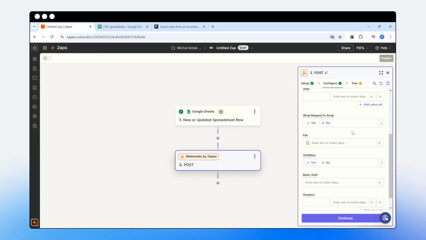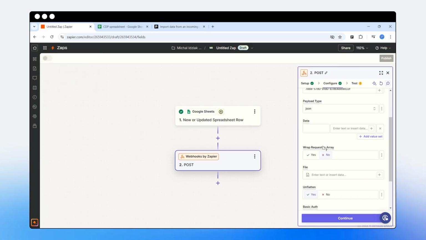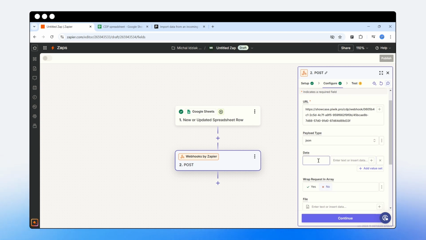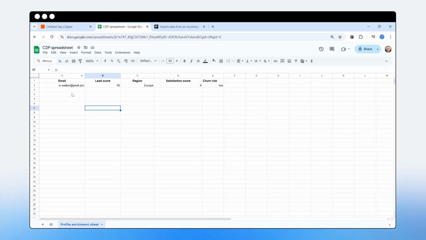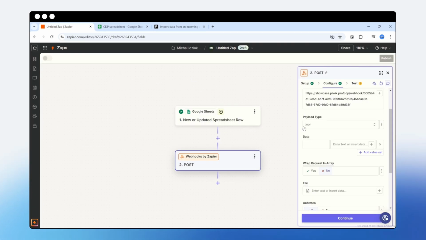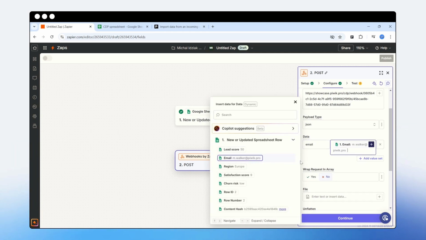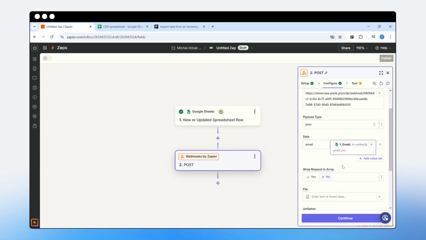And in here, we're not going to change anything. However, under data, we're going to select what data we want to pull from the spreadsheet and how we're going to name it. So let's start with the email. Email is necessary. You could select some columns, you don't need to select all of them, but I'm going to select all of them. First, email. Here you need to click on the plus button and then select email. So now the name and the data value are connected.